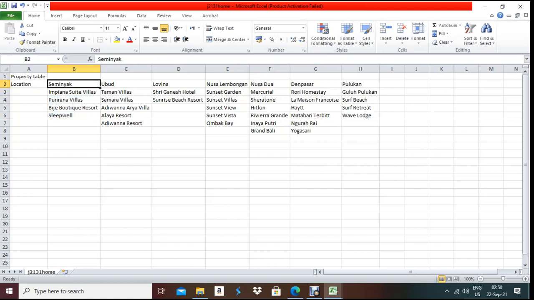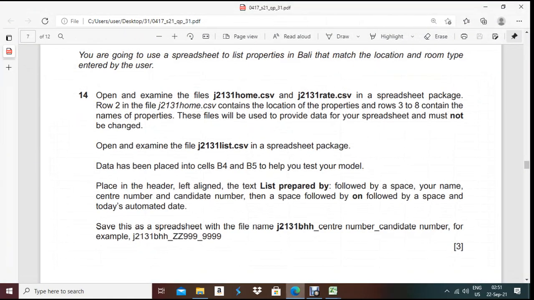If you observe this part, you will see that location is a field name, and under this location name is given, and under each and every location name the property names are also given. So the data is given in a horizontal way. That indicates that somewhere in the question paper they will ask you for HLOOKUP. Okay, let's see what happens. Next, this file will be used to provide data for your spreadsheet and must not be changed.